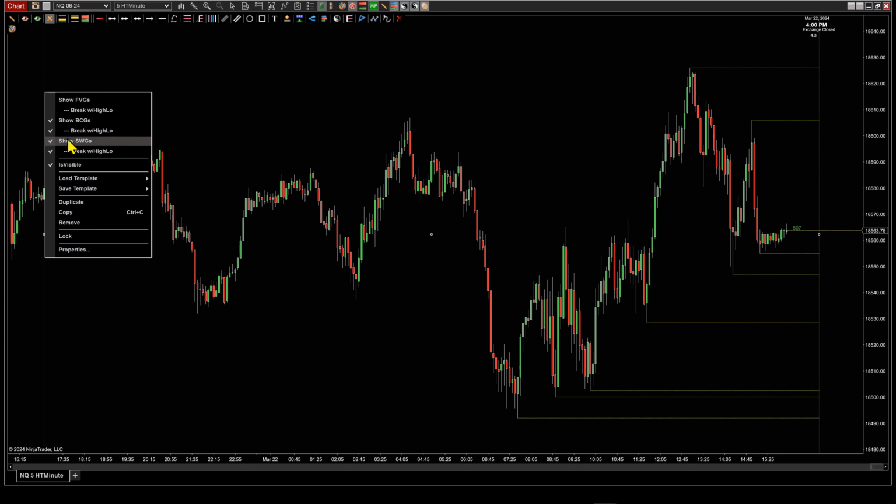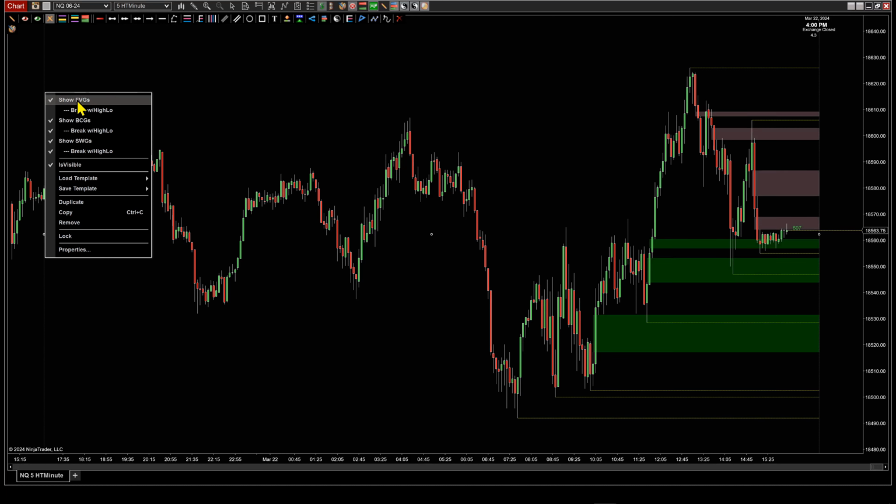Or I could show the swings. So now I can show the fair value gaps, the bar closing gaps, and the swings all from the one tool. Any of the three are all the same. I mean, they are and they aren't, but they are. I hope that makes sense.